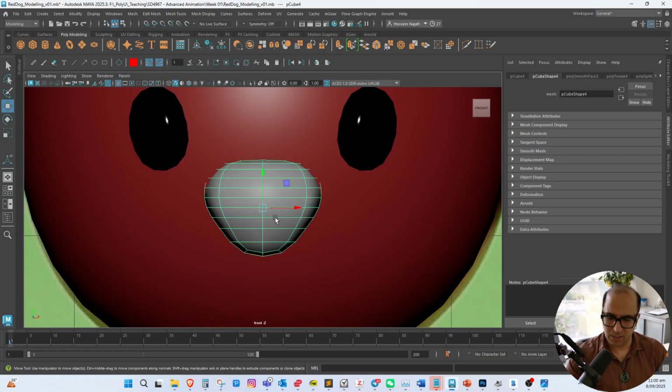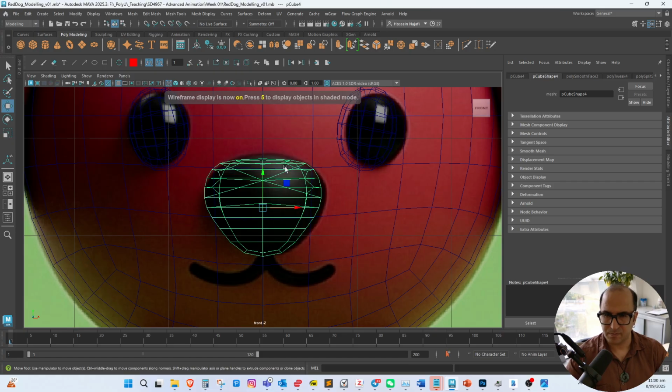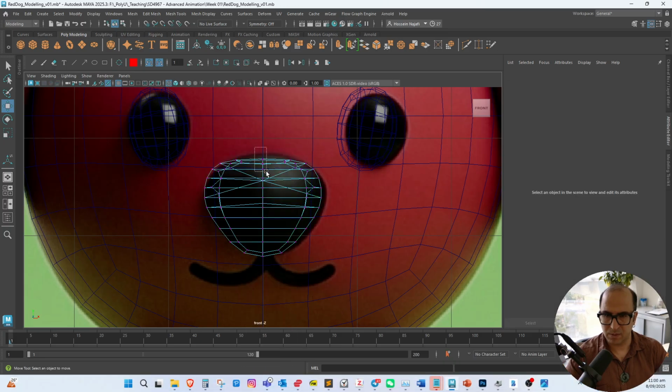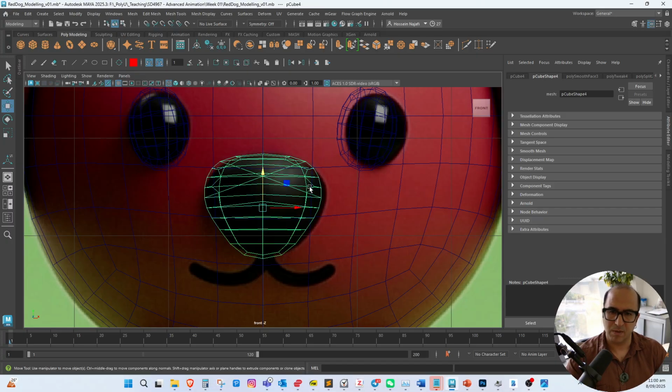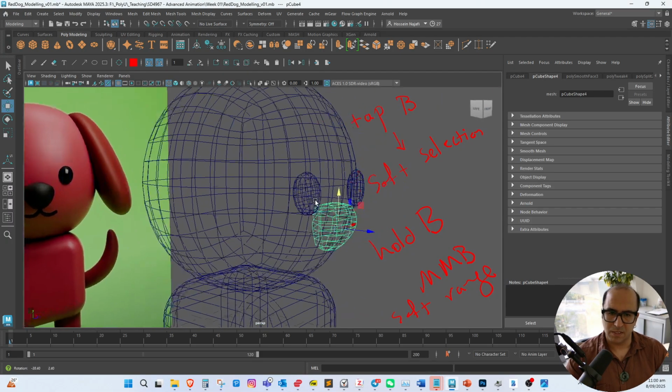Let's see it from the front. We might need a bit of adjustment, vertices on top, while the soft selection tool is selected, and this one in the bottom. Yeah, that is a better adjustment.